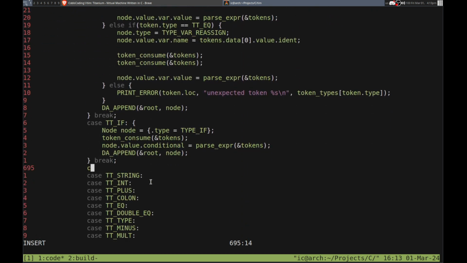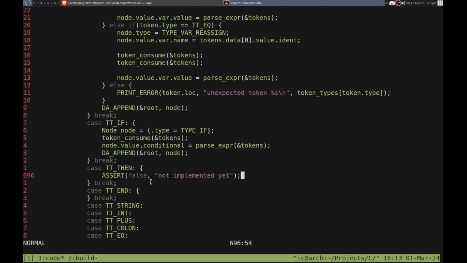So we're going to actually handle it soon. So TT then break. And I'll just copy this for TT N. So these are going to be pretty simple actually, but for now I'm just going to assert false. Assert false. Not implemented yet. And the same thing here.